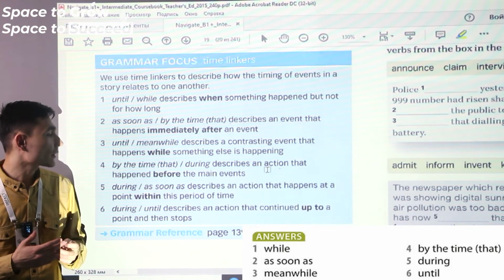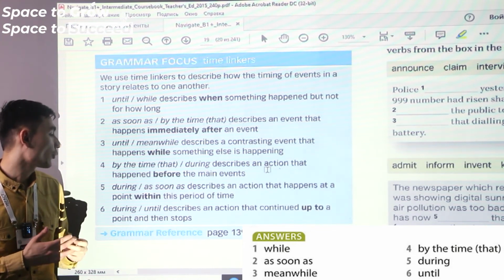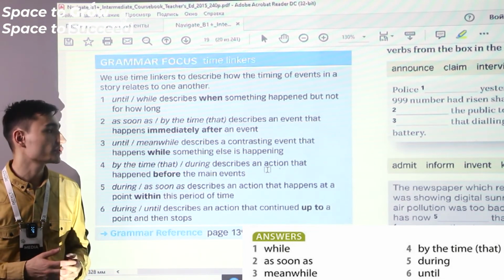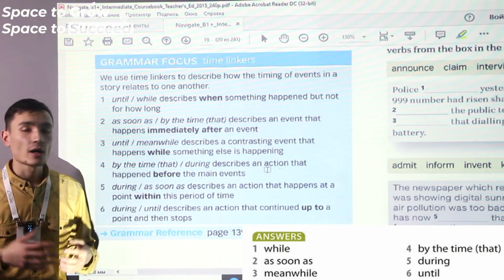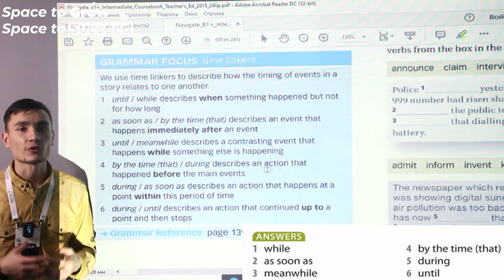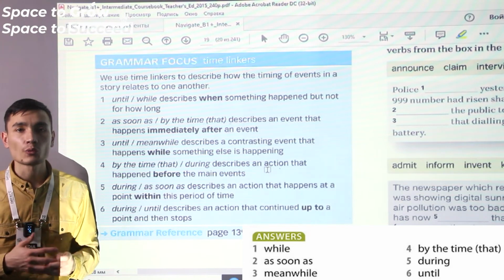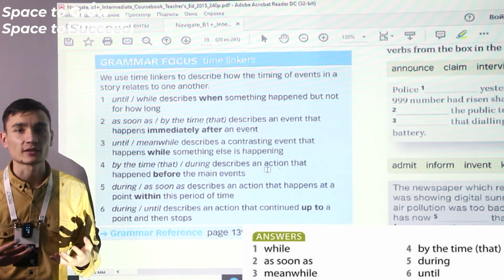6. Until describes an action that continued up to a point and then stopped. As you see, the word until shows the ending point of some action or situation. For example, I did my homework until 11 o'clock yesterday.